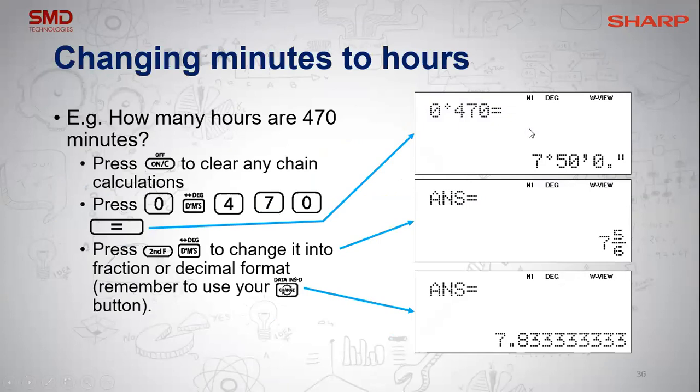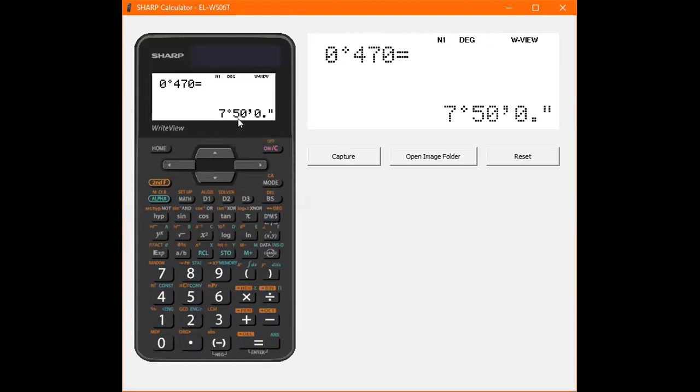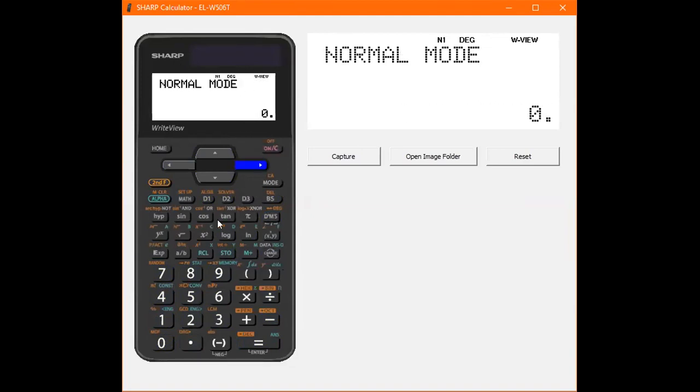Okay, then there's lots of nice time applications on the calculator as well. So what you can do is, if, for example, you had 470 minutes, and this is particularly nice for the math lit guys as well, you can just press DMS, and then we have 470, and you can say equals, and it gives us 7 hours and 50 minutes. And then, of course, we can also change that back into normal hour notation by pressing second function in DMS, and that gives us 7 and 5/6, and we can change that, of course, into a fraction or a decimal as well.